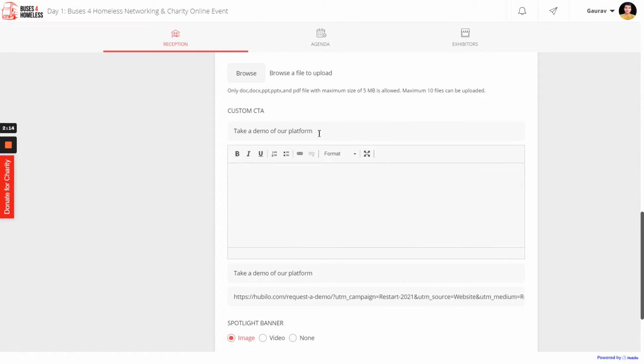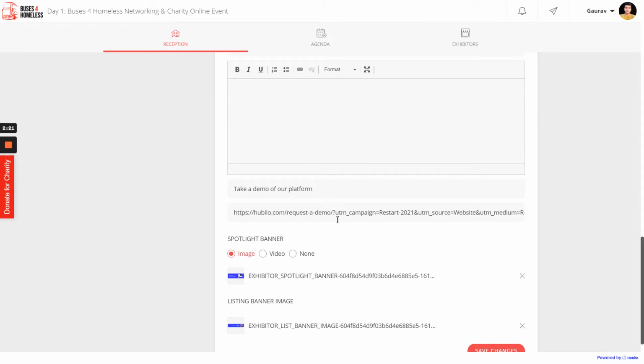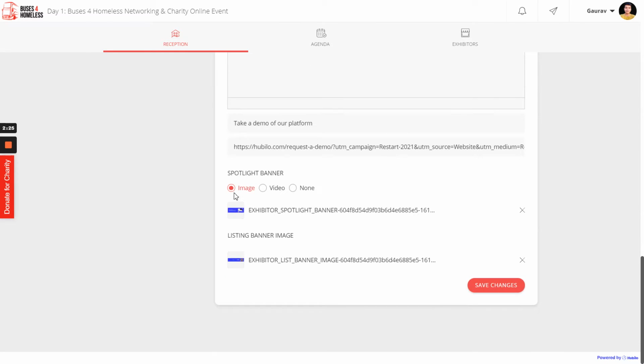You can also add a custom CTA. CTA is going to be a call to action button, which can be linked with a URL. So every time a user clicks on that, they will be taken onto the URL as well. You can also add a spotlight banner, which can be a spotlight image or spotlight video, or you can choose to add none of these, but it is recommended to add an image or a video at least.